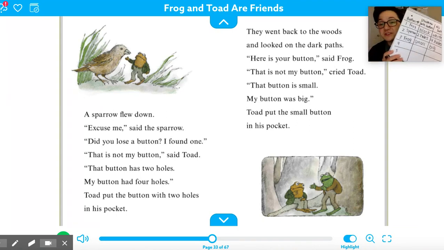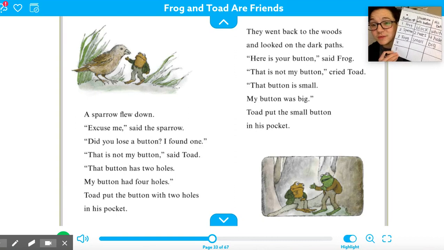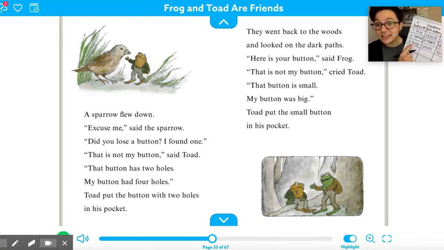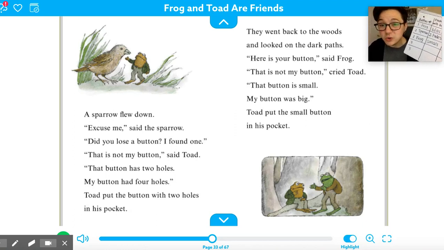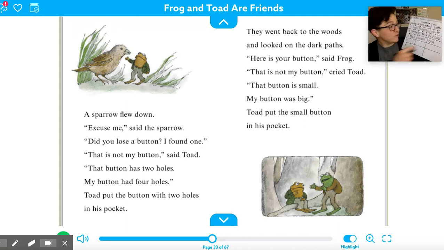All right, Kipsters, we have finished 3 of our buttons already. Frog found the 3rd button, and Toad told us it's too small. My button is big. So far, we know quite a few things about Toad's button. We know that it's white, that it has 4 holes, and that it's big. Let's find out what the last 2 details are for Toad's button.